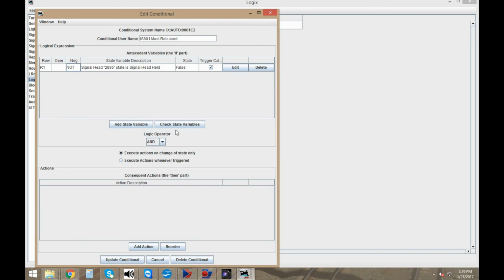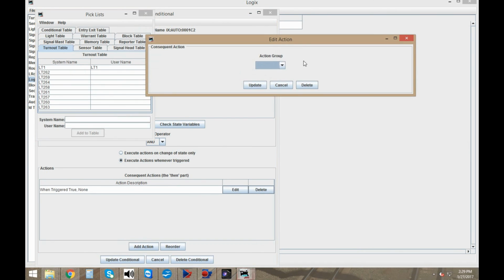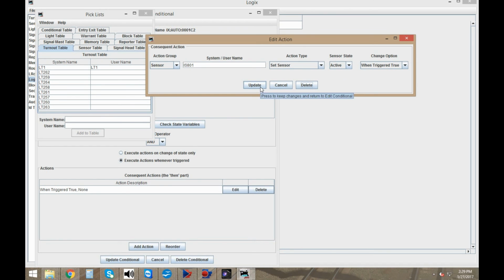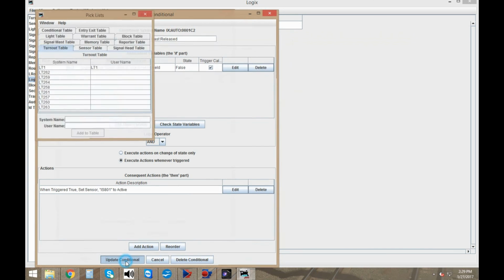Not held is naturally the opposite of held. Change the radio button again and click the Add Action button. The action group is Sensor. The username is IS801. Action type is Set Sensor, but the sensor state should be set to active on change to true. Click Update to exit this window, then click Update Conditional to exit that window.